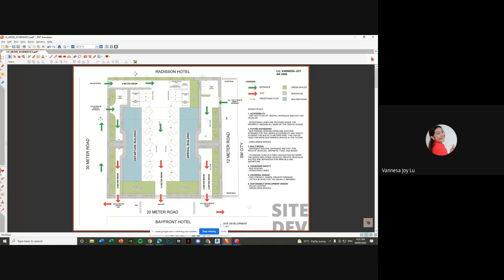I'm just gonna say that my perspective and exterior are not really developed yet, but I'll get into that later on. So basically, this is my site development, and I pointed out that for accessibility, it's a one-way flow of traffic. It's one entrance and one exit for all vehicles, and pedestrian lanes are also provided inside the property line.